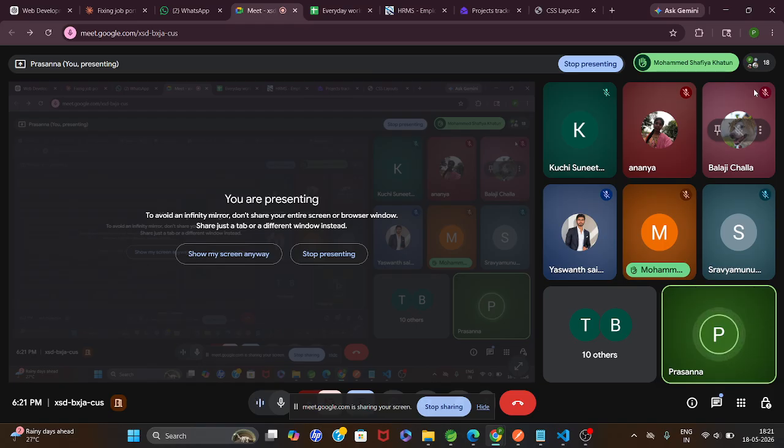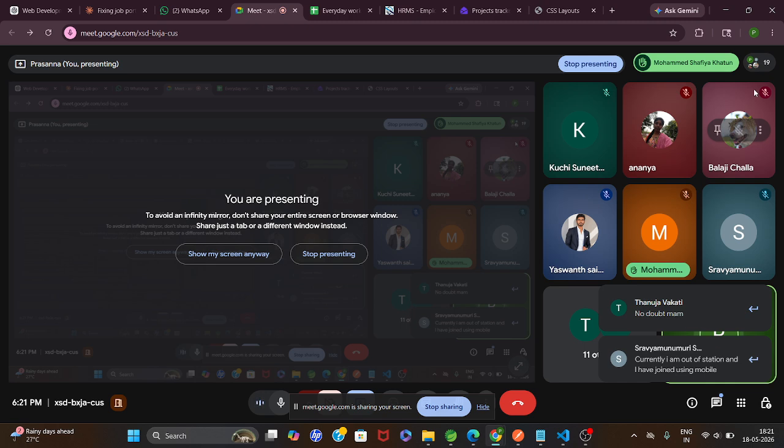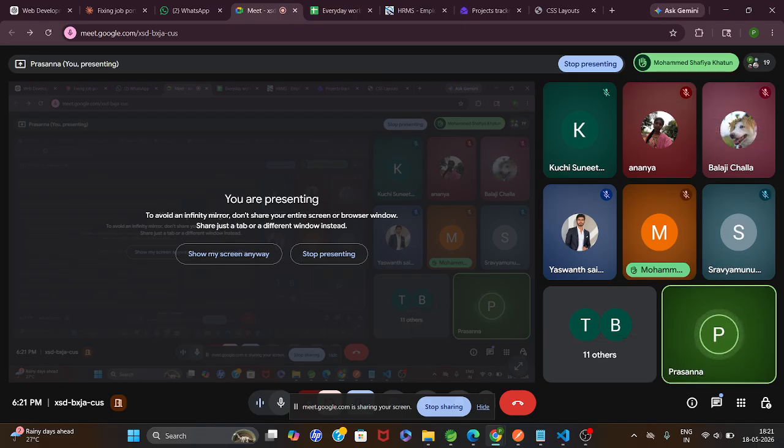If you have any doubts on this session today, will you please ask? Have you understood about the display and position property? These are very important in the CSS part. You are going to use them a lot in the projects, so you have to understand this.